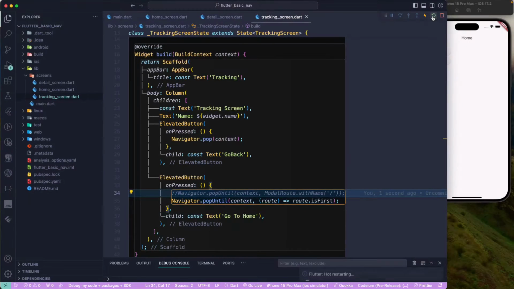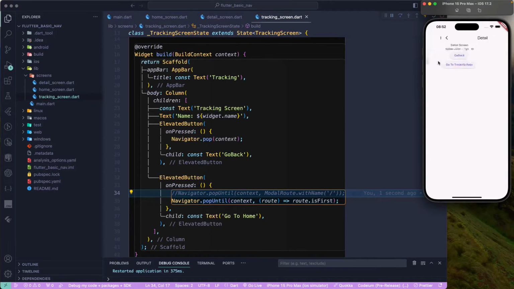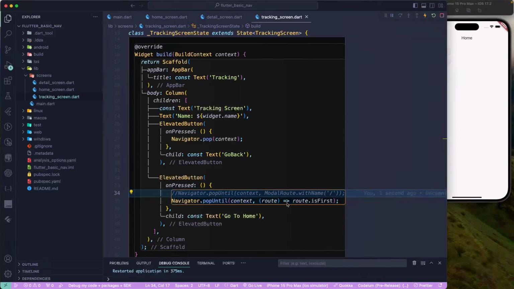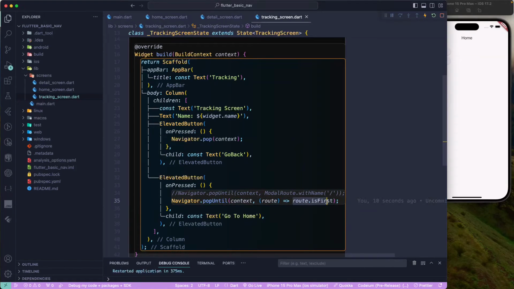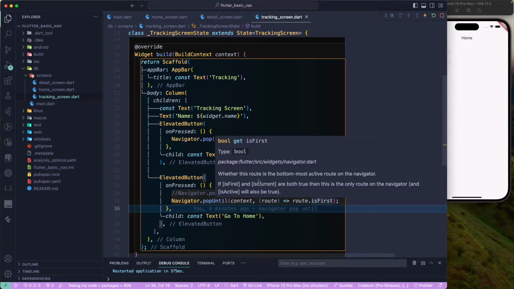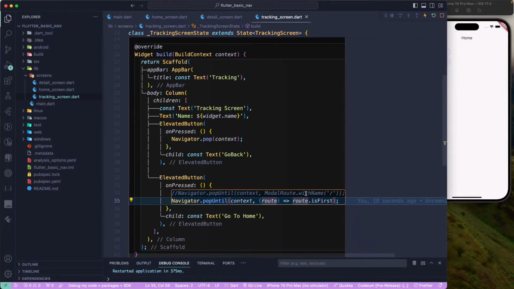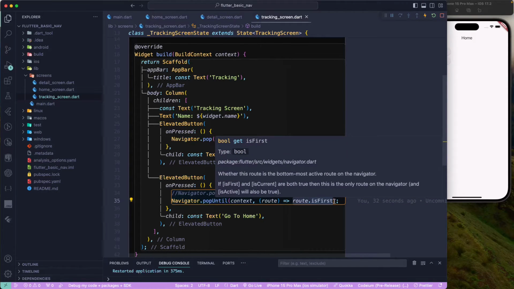So let's reload it, and we'll go to the detail and to the tracking page, and now let's go back to the home screen, and we got that one. So route.isFirst will also check the correct predicate, whether the route is the bottommost route of the navigator, so it will take you to the first screen of your application. But in the other way, if you have the named route, you can go exactly to that particular route, right? But here it will take you to the first page of the application.